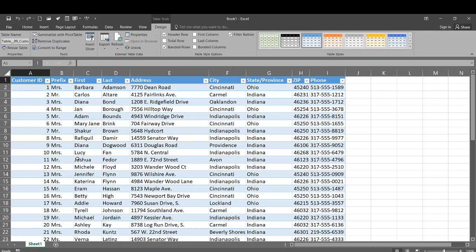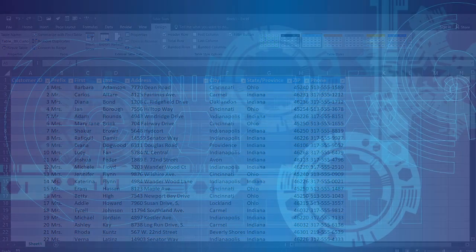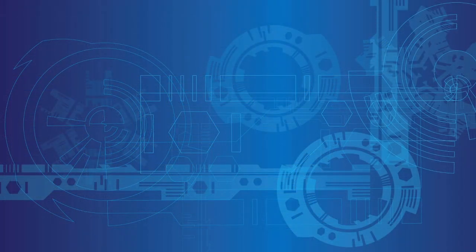So we brought it in from a different program or a different type of file. And that's all you have to do to bring data in. Just pick the best option if you know what kind of file it is.